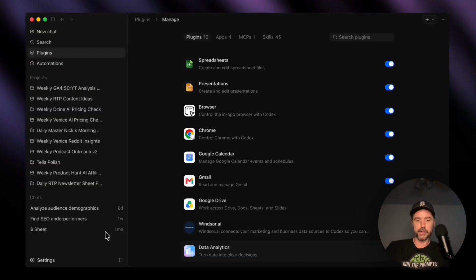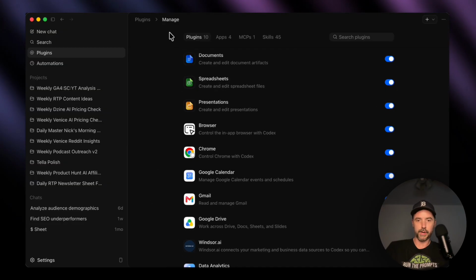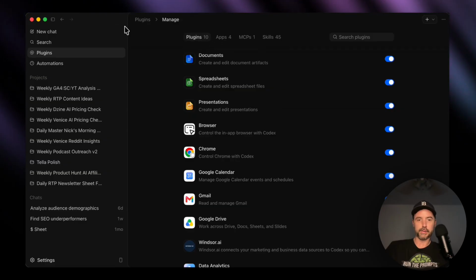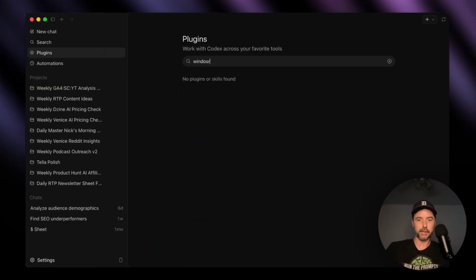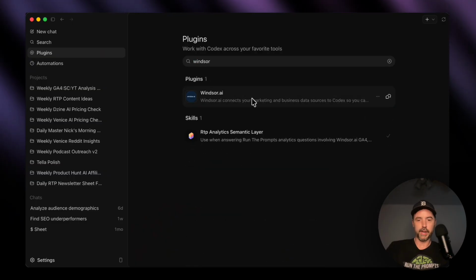So as you can see, I already enabled it. Very simple. You just click one button. It's right here under plugins. And what that is going to do is it's basically going to turn Codex into your own data analyst. And when you combine that with Windsor, it gets really powerful very quick. And there's other apps like Windsor that you can use if you'd like. But I've been testing out Windsor. I've been very impressed. So Windsor.ai right here.